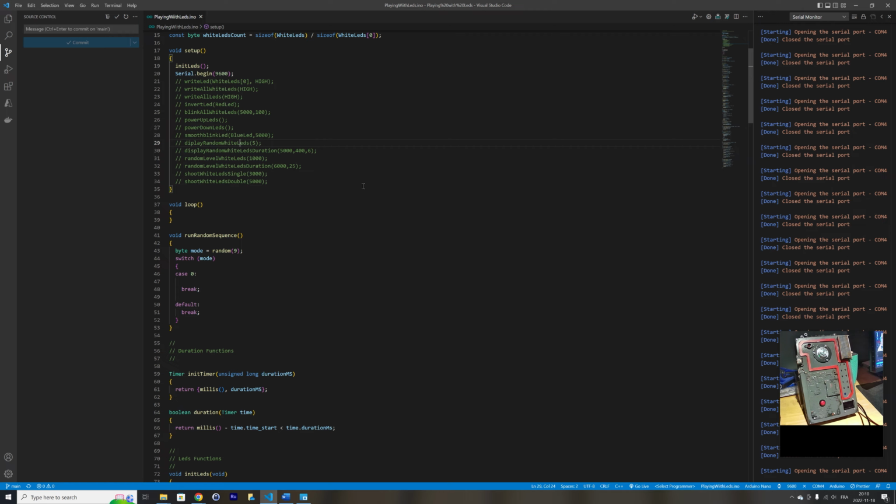The next function is called display random white LEDs. And it has only one parameter, which is the number of white LEDs that we want to lit up randomly.